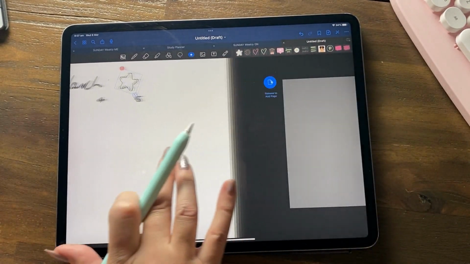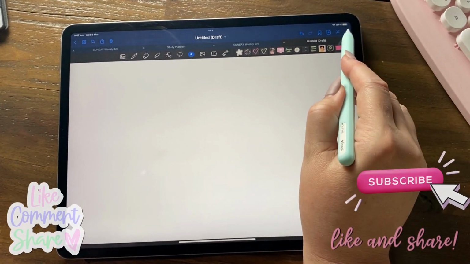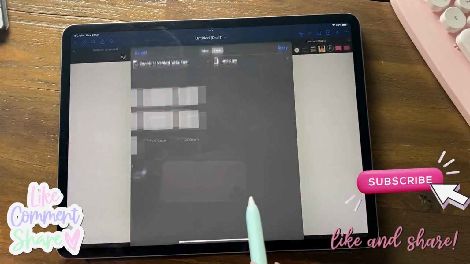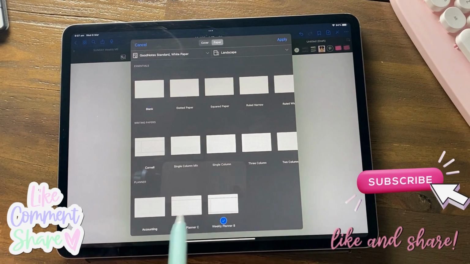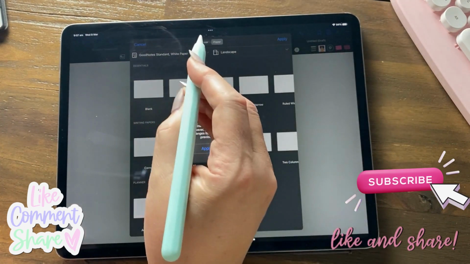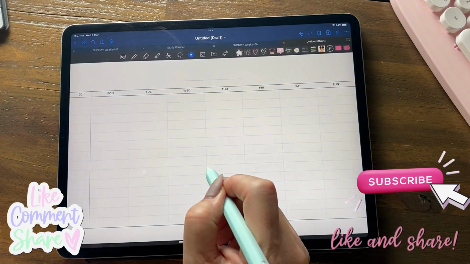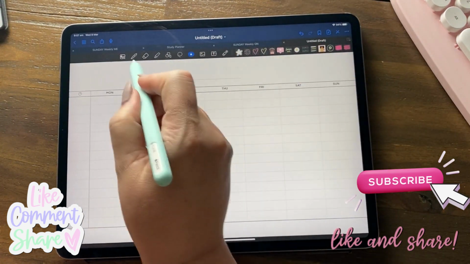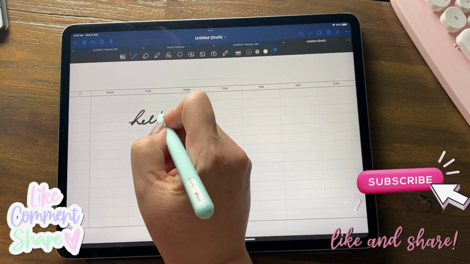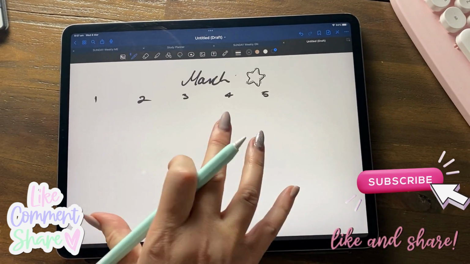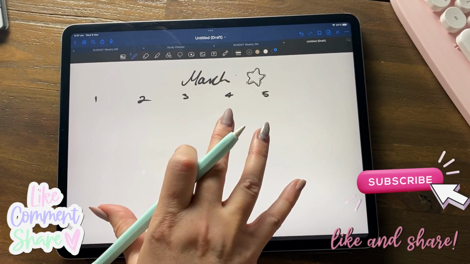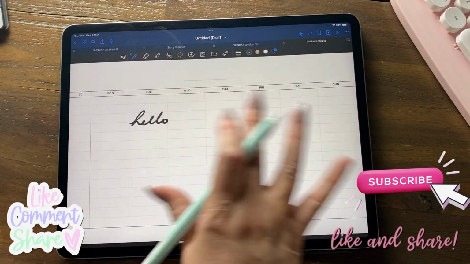If this page is blank and I drag to make a new page and I want this one to be, I want to plan the week here. You can see that we can then do that. When you go back here, this page itself is still blank. So you're not changing the whole document.